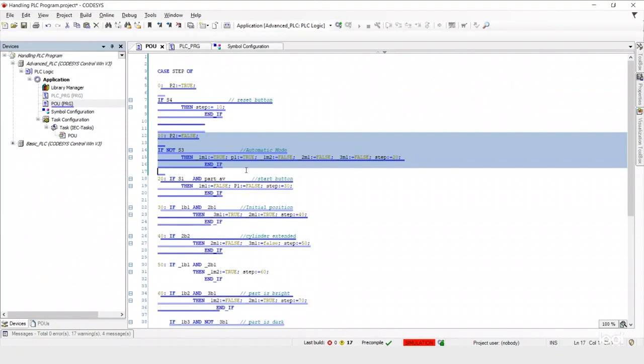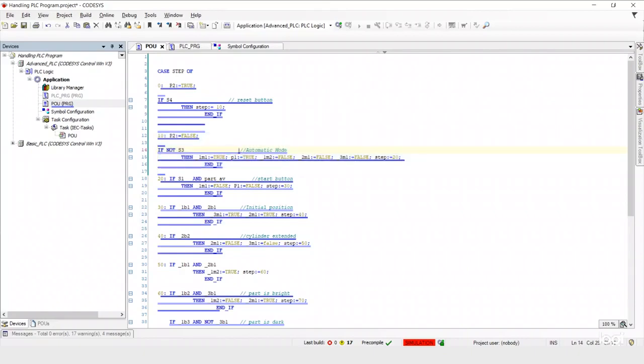So in structured text, we have CASE step OF, like I've explained before. And CASE step OF allows us to have different steps, so that we have step number 0. And if we look at step number 0, we can see that P2 is true. P2 basically is an indicator on the reset button, so that when we start the system, reset illuminates to show that we may reset the system. And then we also have IF S4. S4 is the reset button. And if we press the reset button, then the jump happens from step 0 to step number 10.